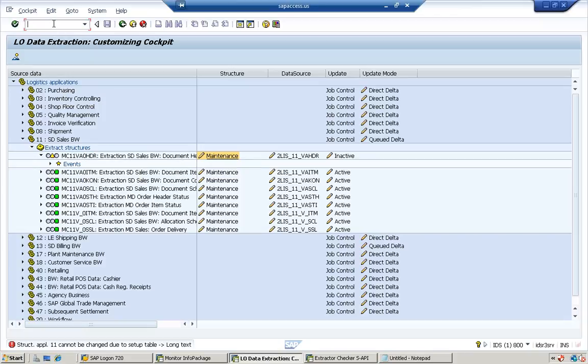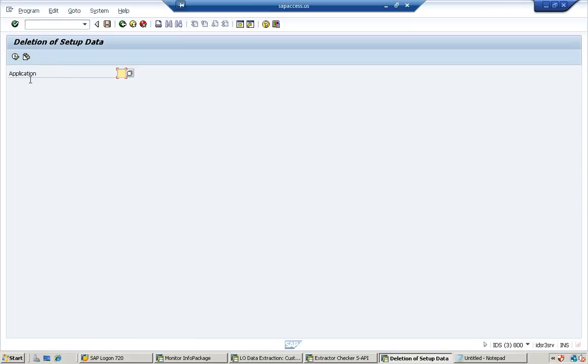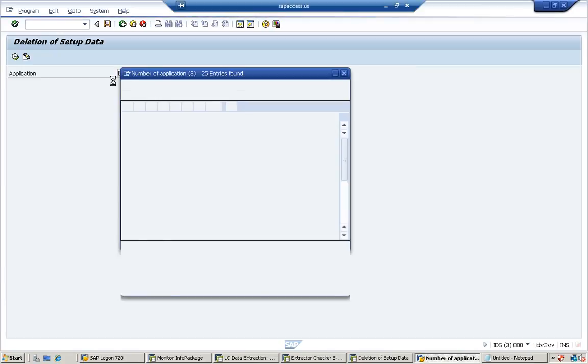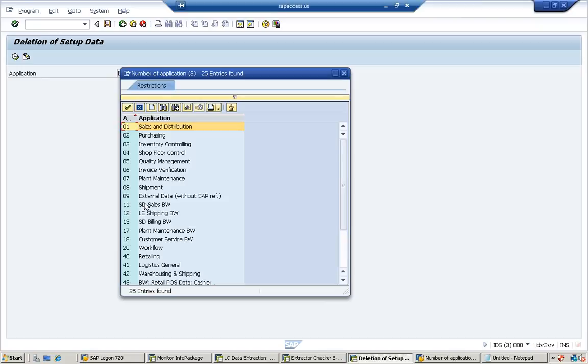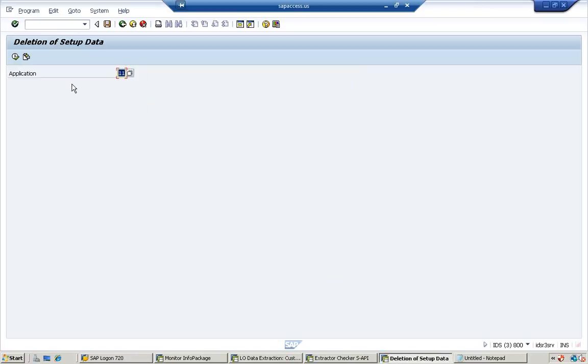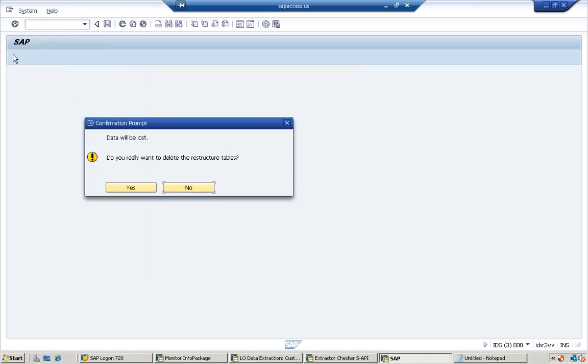The transaction code for deleting data from the application is LBWG. If you click on this, it will ask you the name of the application. Okay, deletion of setup data. 11 is the sales order. So if you select SD Sales BW, so if you select 11 and say delete, click yes.